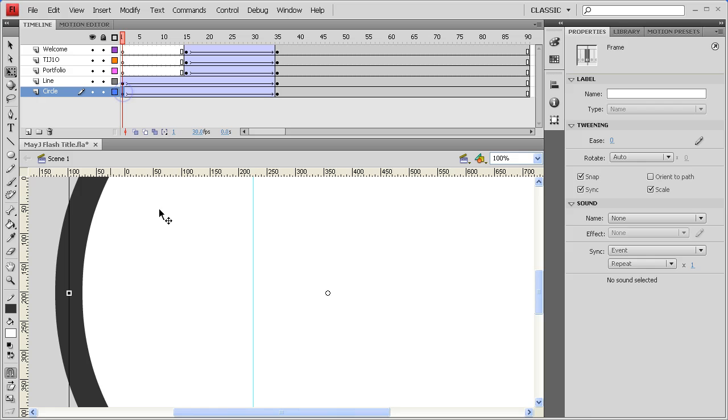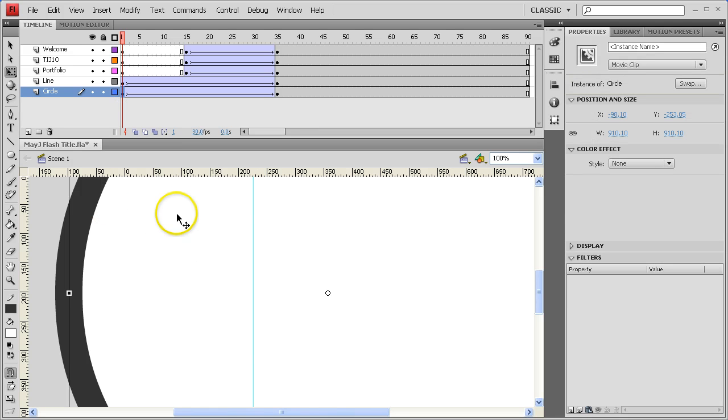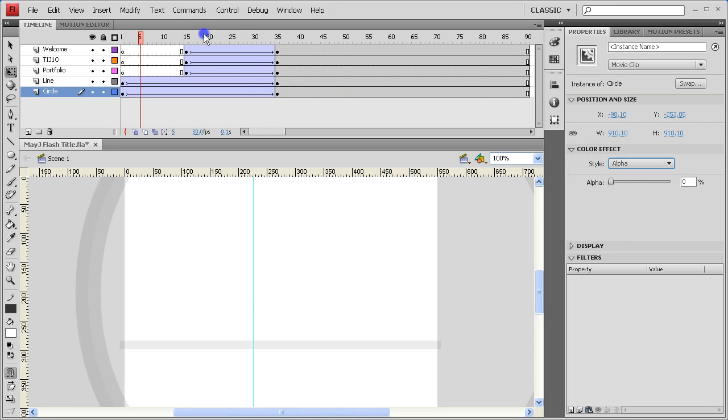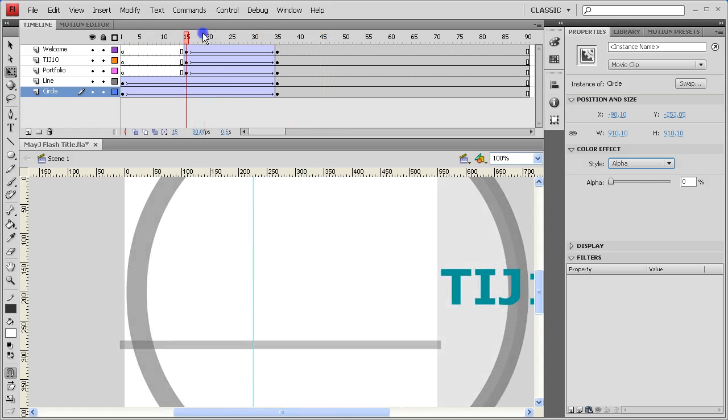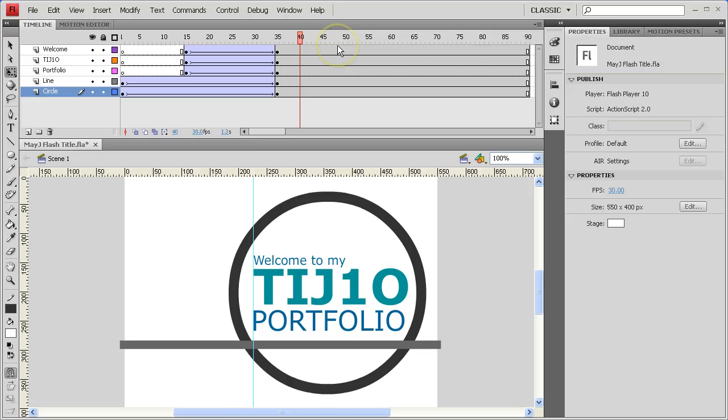You can also combine the effect. If you wanted it to sort of fade in, I could select the object here, clicking on it, and go take a look at its color effect. I could change the alpha. So not only does it sort of zoom out into play, it also sort of fades into play too, just like that. And I'll leave it like this.